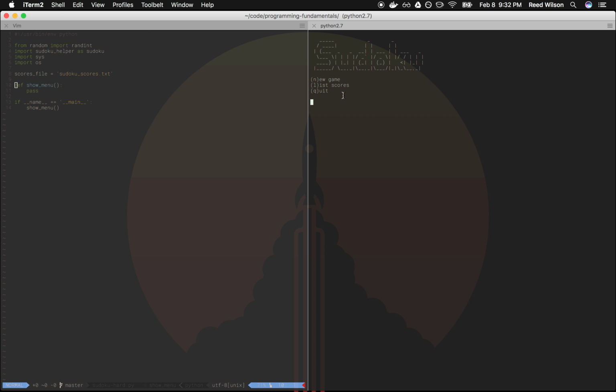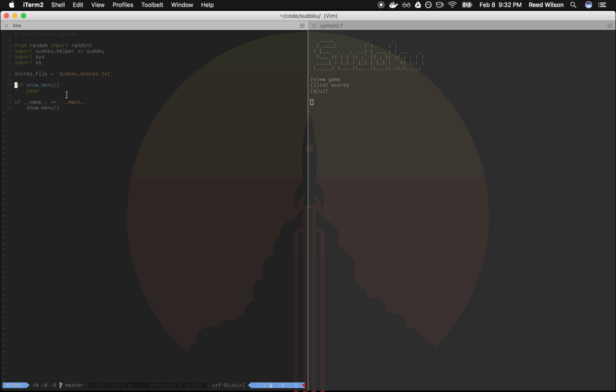And then it's going to do the various other things. So you're going to have to implement a quit, a list scores, and a new game. I would suggest that those are all separate functions, and that in show menu, if it's an N, do a new game. If it's an L, list scores. If it's a Q, quit. So that's what this show menu function will do.